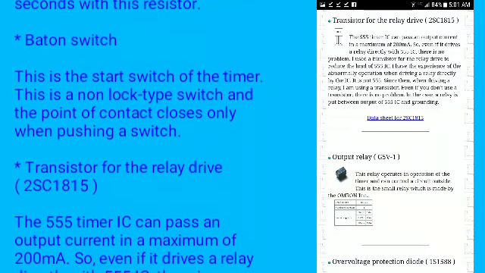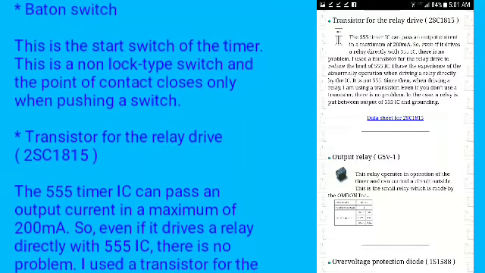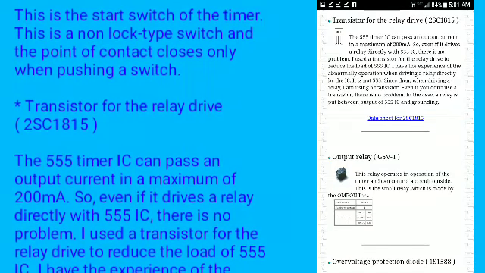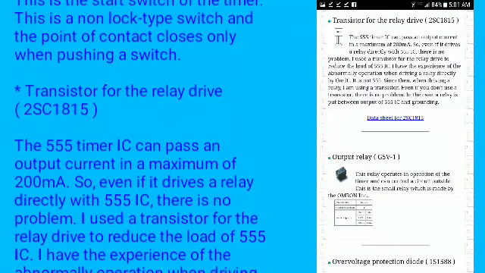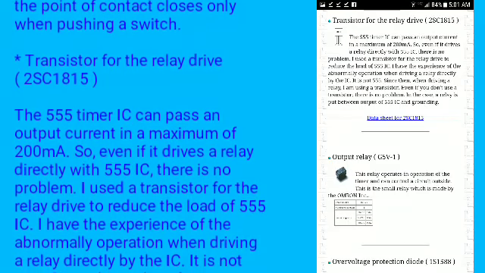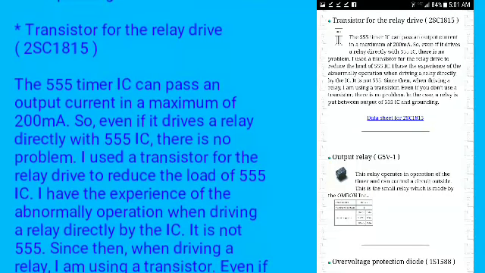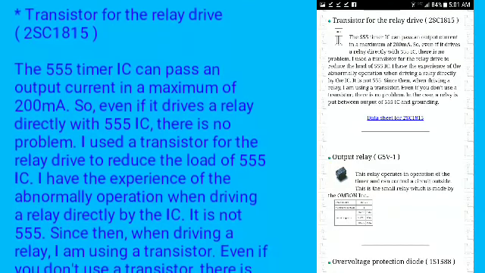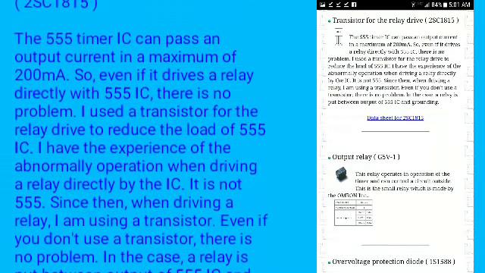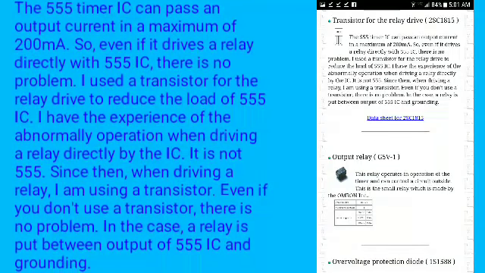Transistor for the relay driver. The 555 timer IC can pass an output current of a maximum of 200 milliamps. So even if you drive a relay directly with the 555 IC, there is no problem. I use a transistor for the relay driver to reduce the load on the 555 IC.